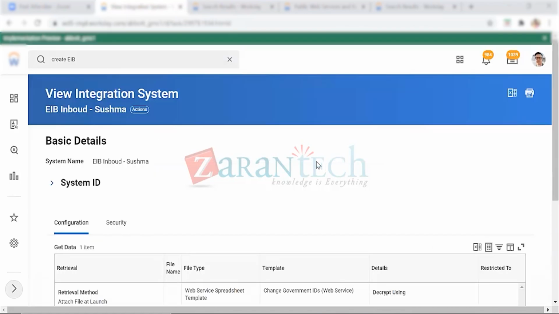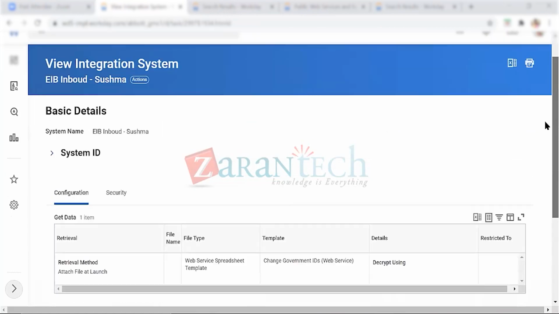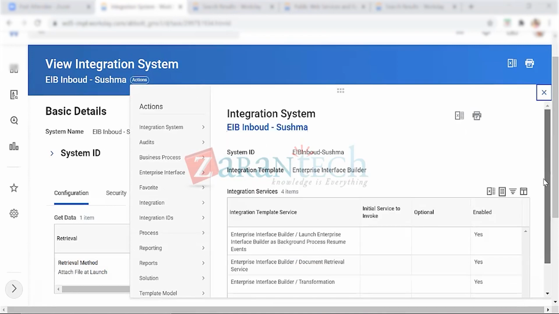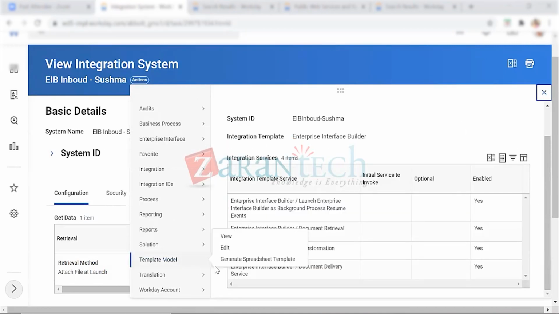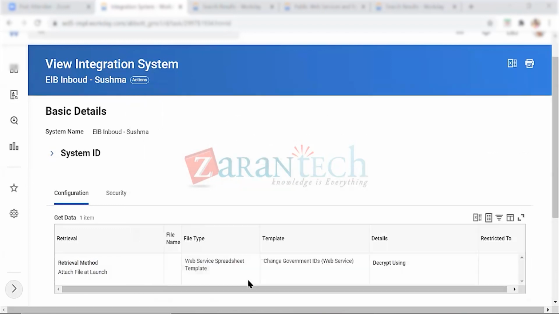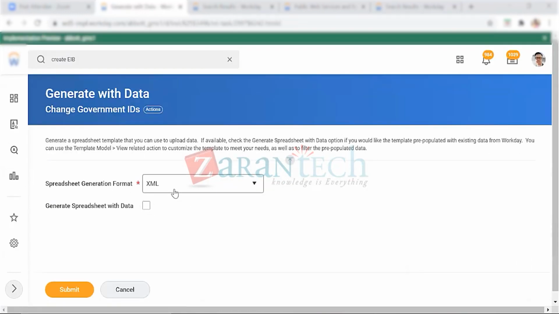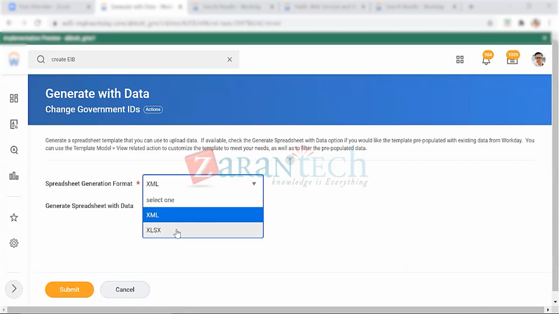But we wanted to take the template. Where do we go and generate the template? Actions. You don't have a create template task here. Template model, generate spreadsheet template. See, in previous versions we only got XML format, but this is a new version which came with both options, XML and XLX.